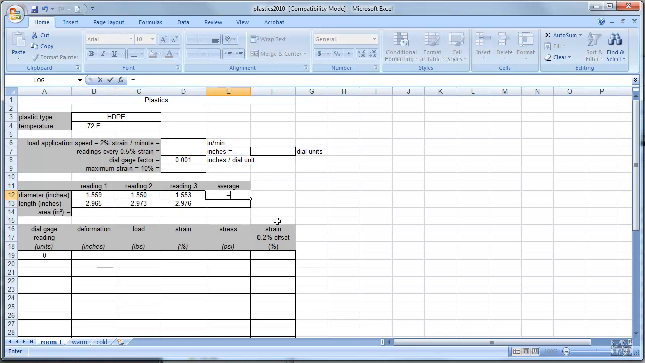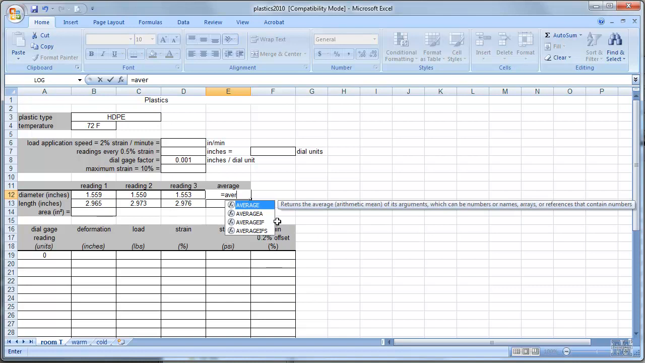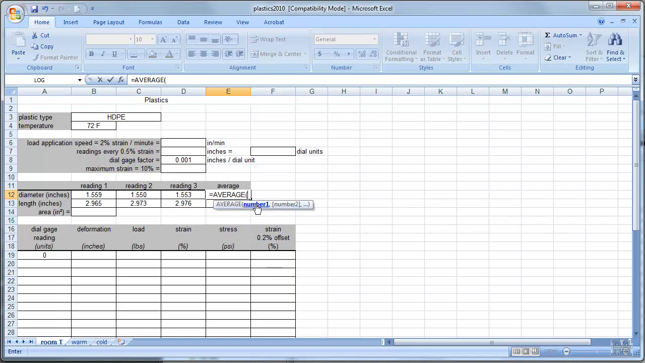So equals, and I can start typing in average. Double click on average. It puts that function in for me. Left paren, and then highlight those three cells. Right paren, hit enter, and then we can copy that down since that's a relative reference. Looks like it's doing the right thing, B13 to D13, yeah.